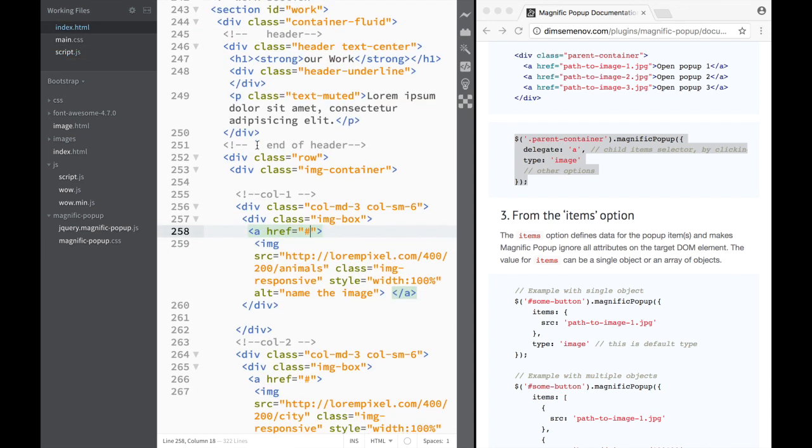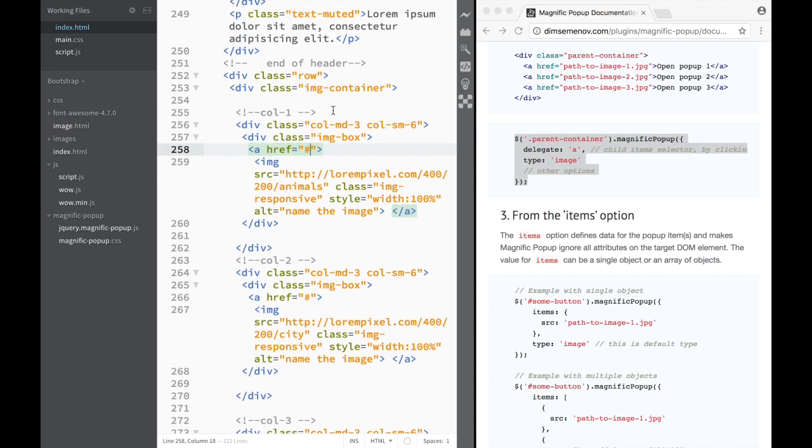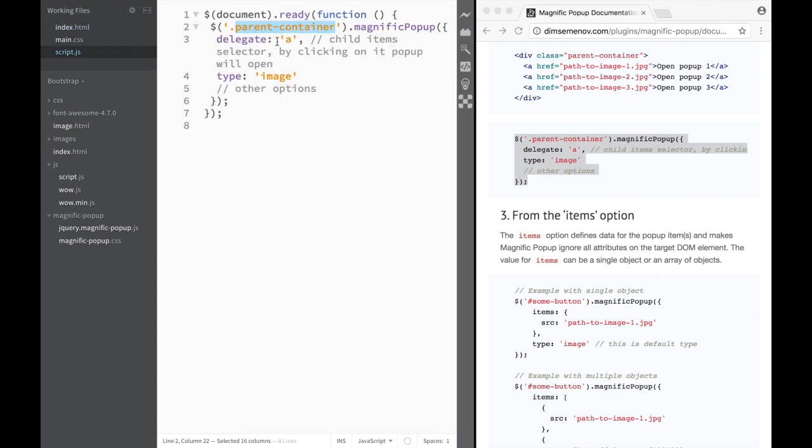So we go back to index.html. And we check it out, this is our image container, right? So this is going to be our class. So we can just copy it like this, right? So we have a script. And over here, I'm just going to delete this and paste it over here like this. So now we have an image container that we're actually selecting, right? And over here, you can see that it delegates the child items in the selector, right?